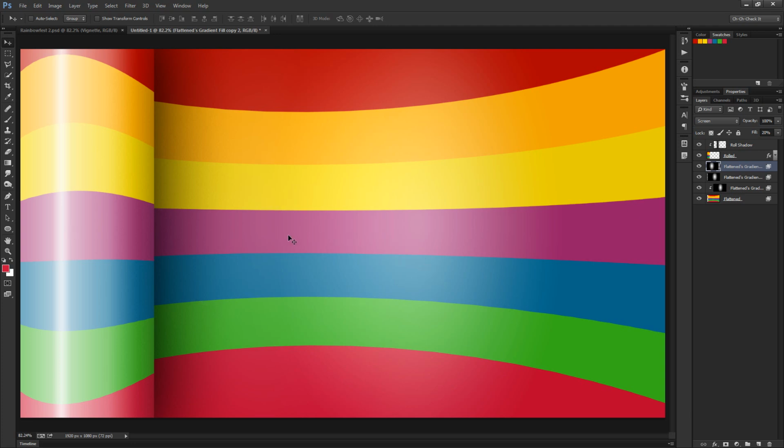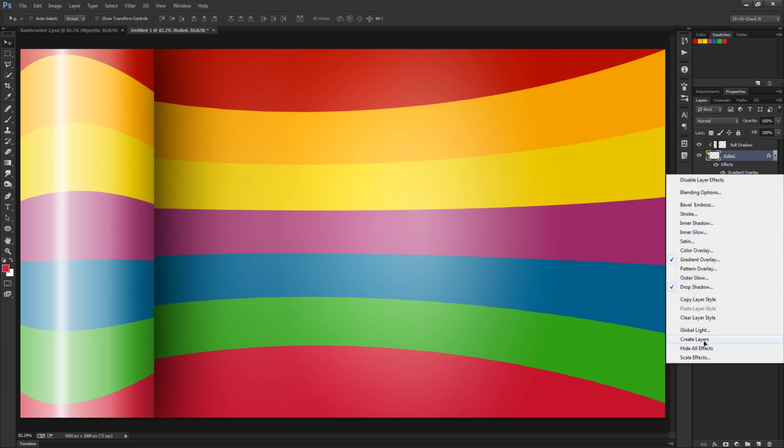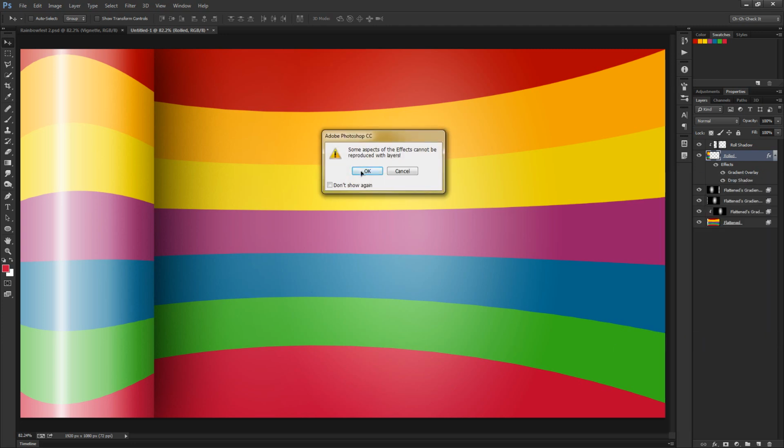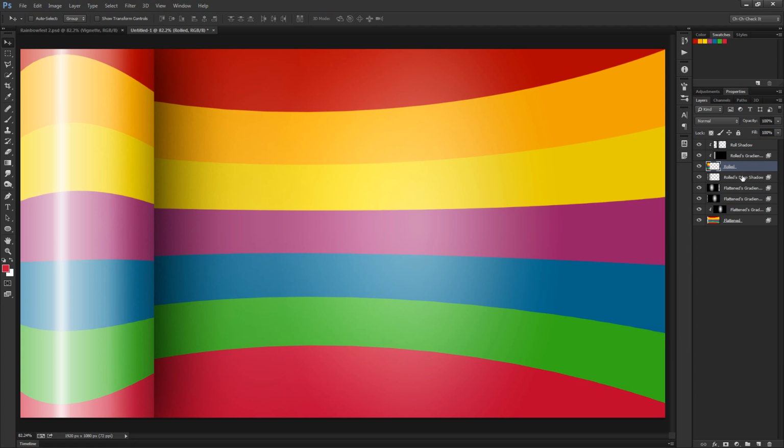So anyway, moving on, let's go back and edit this gradient here, because this one has a nice little fall off to it, and this one just goes straight up and down. So let's go back and select the rolled layer, open that up, right-click one of the effects, and choose Create Layers. And we'll hit OK. That'll make the drop shadow into a new layer and the rolled gradient into a new layer as well.